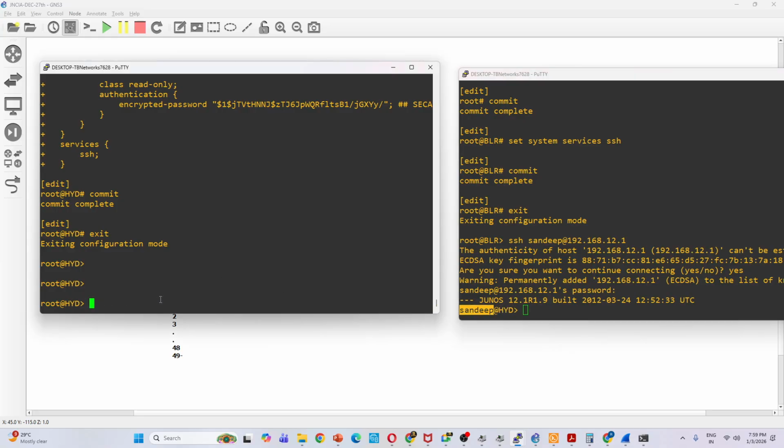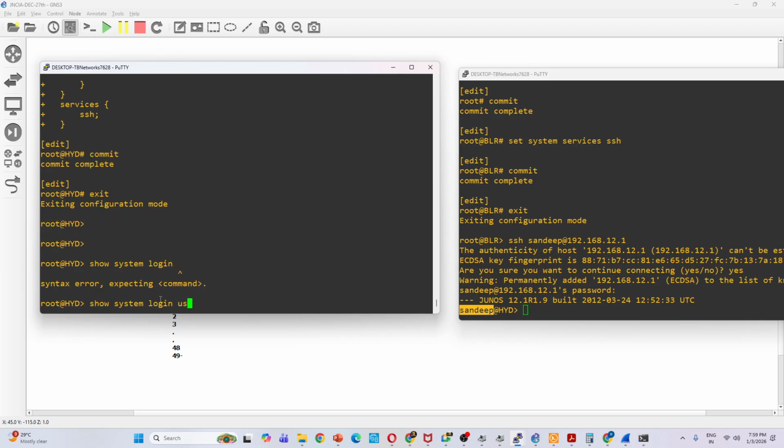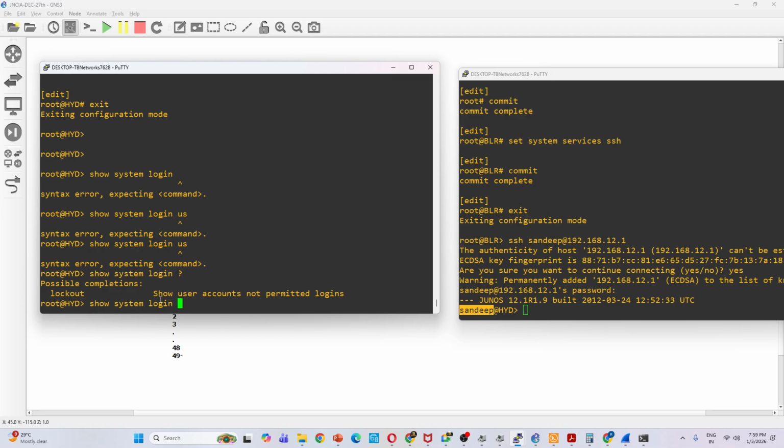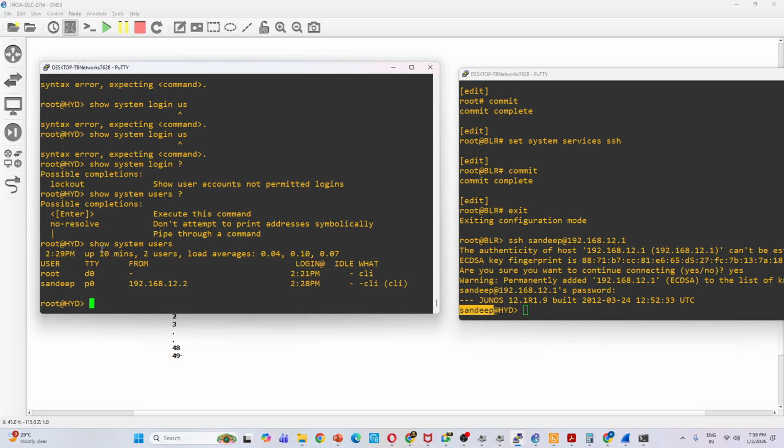So now in the Hyderabad router, how many people are logged in? Look at this command, show system users. You can see how many users are logged in: 2 users. One is the root user, another one is Sandeep. What do you mean by d0? d0 means it is the console. The root user is a console user, and the Sandeep user is a remotely logged in user, p0. Is it clear?